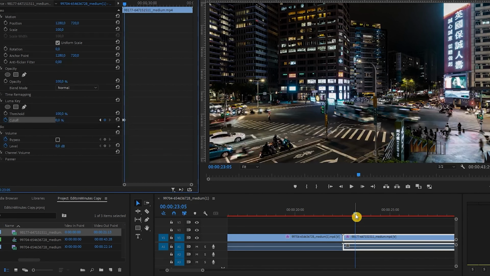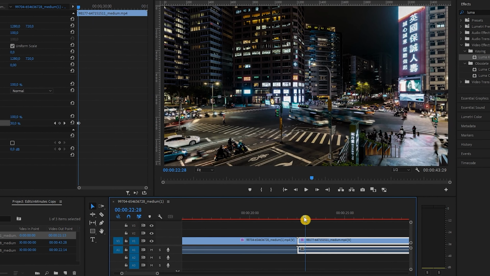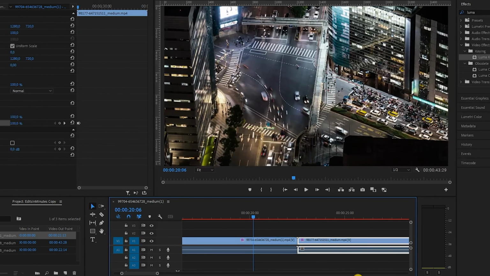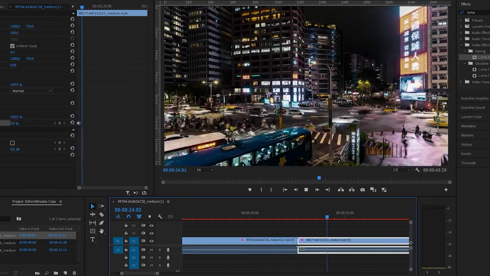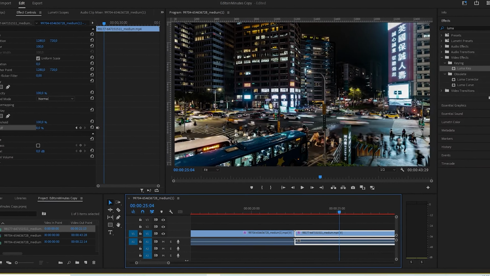Play the timeline to preview your Luma Fade transition. Adjust the keyframes and Luma key settings for a seamless transition. And that's it. A quick Luma Fade transition in Adobe Premiere Pro.